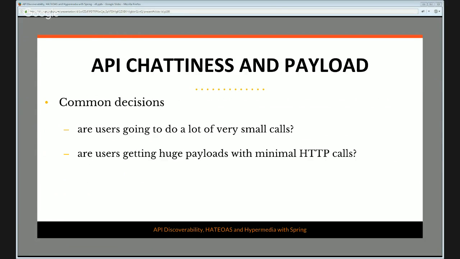So think through API chattiness. Think through the payloads, right? There are common decisions here, right? Are users going to do small calls and a lot of them? Is the API very chatty? And are you optimizing for those scenarios? Or are users going to work with huge payloads? And that means minimal chattiness and minimal API calls, and means multiplexing, and means keeping things very minimal in terms of how many requests.